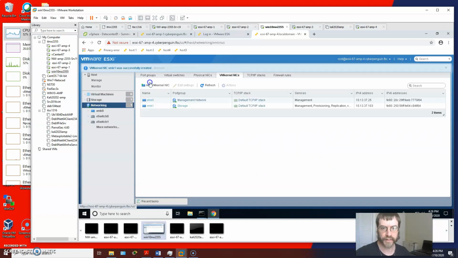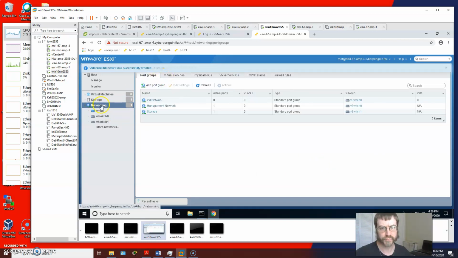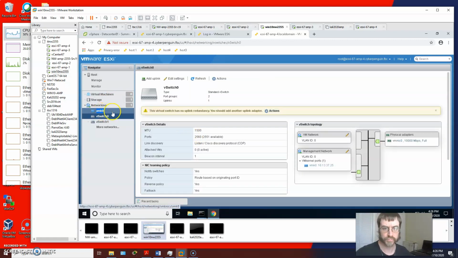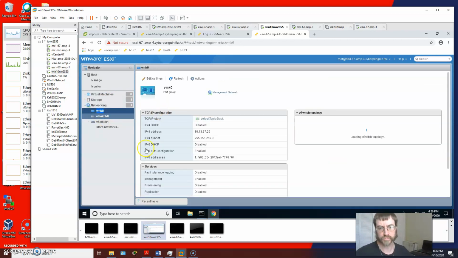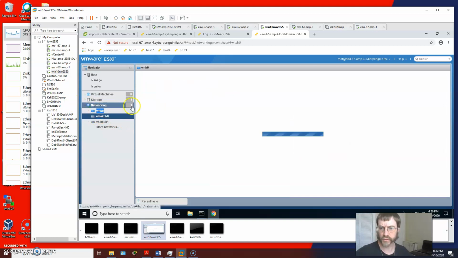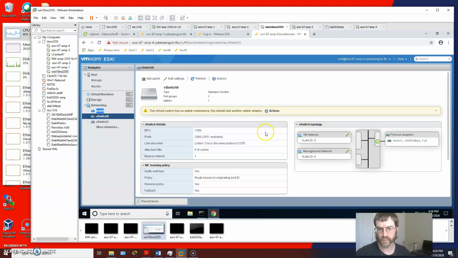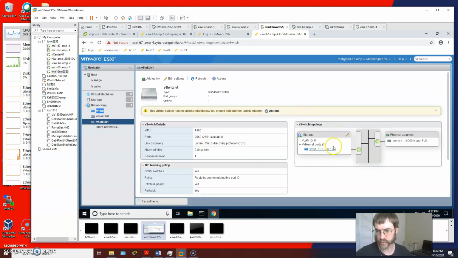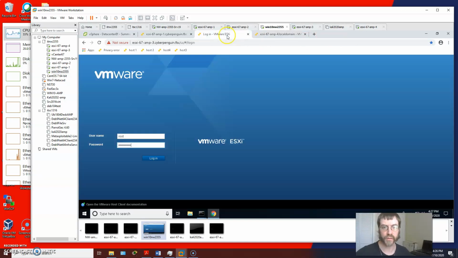And now let's look at it again. So vSwitch 1 looks like this. I've got my VM kernel port 1 for that traffic. I've got vSwitch 2. I can see my topology. Good. Now I can do the same thing on host.